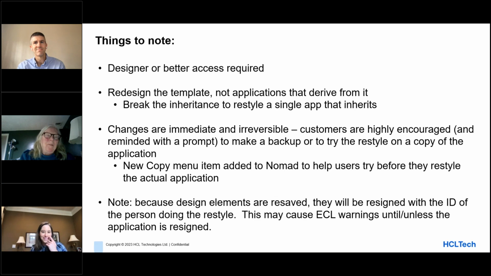So things to note, we're changing design elements. So you need designer access to the application for this to work. It's recommended to redesign the template, not the applications that derive from it, although if there are cases where you want to do that, you can just break the inheritance.